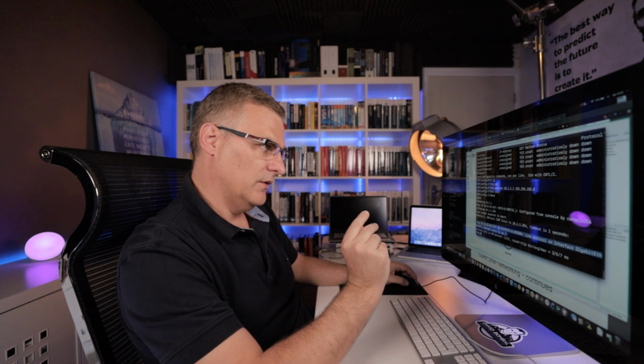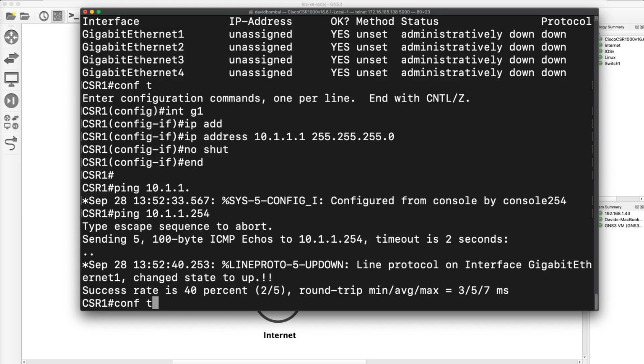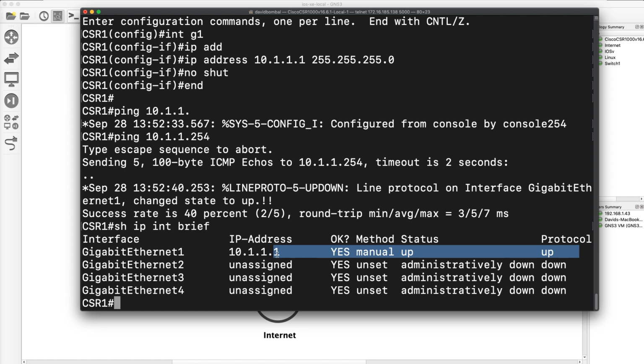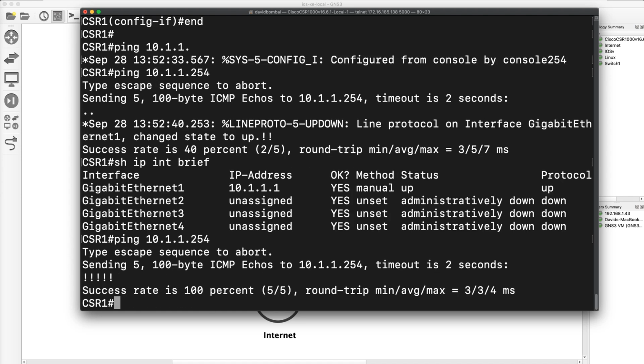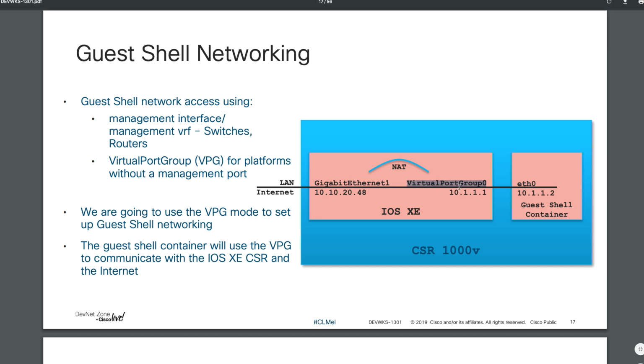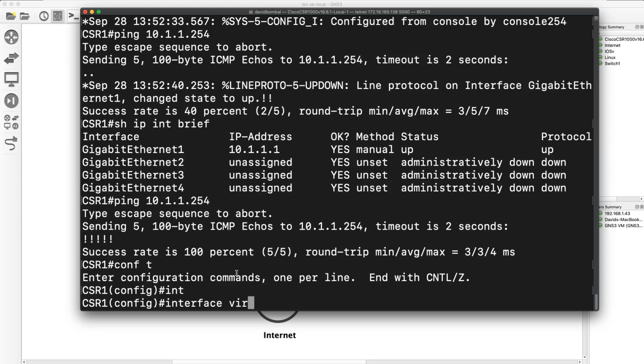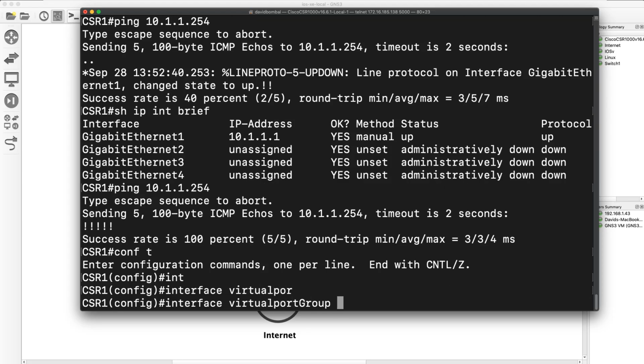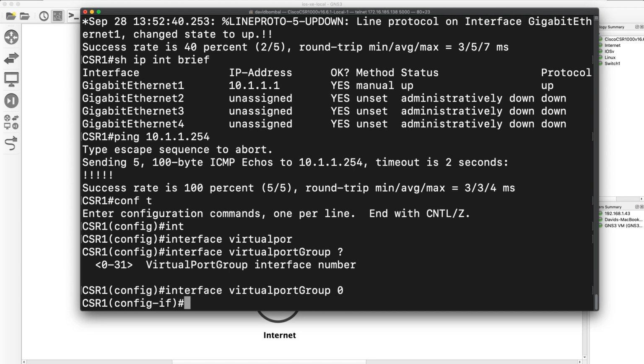GNS3 version 2.2 now supports link status. So we actually see the links like on a real router. So it took a while for the keepalives to kick in and bring the interface up. So we can now ping our default gateway. Okay, so this is where it gets interesting. We're going to create an interface, which is our virtual port group, as per this diagram from Cisco DevNet. So interface VirtualPortGroup, and I'm going to pick a number, 0.